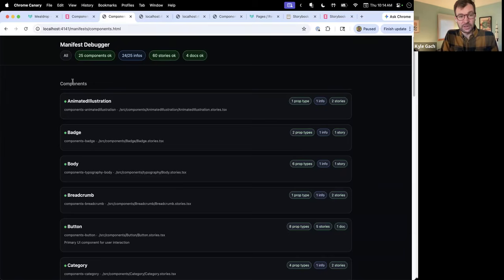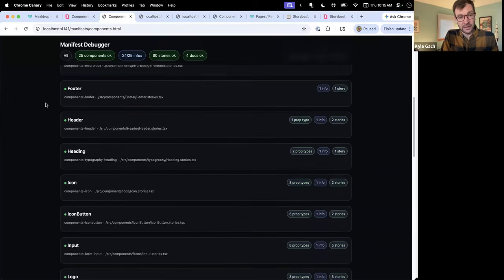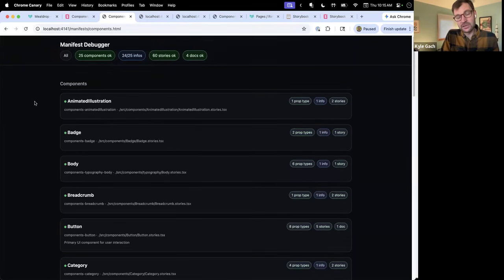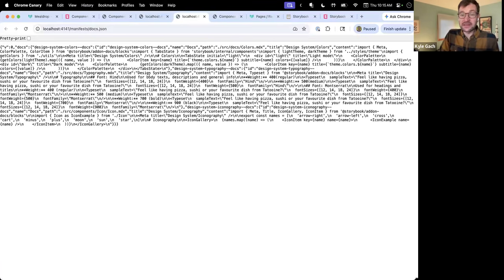So this is showing all of the components that it pulled in, as well as, down at the bottom, some unrelated documentation. These are MDX files that I have in the Storybook for colors, typography, and iconography. But this actually isn't what the agent sees. This is just a helpful debugger view so that we can show you what it can and cannot pull in as far as the documentation goes. What the agent sees is just raw JSON. This is the components, this is the documentation. We found that that's the most efficient form for the agent to absorb all this information, so we just provide it raw JSON.